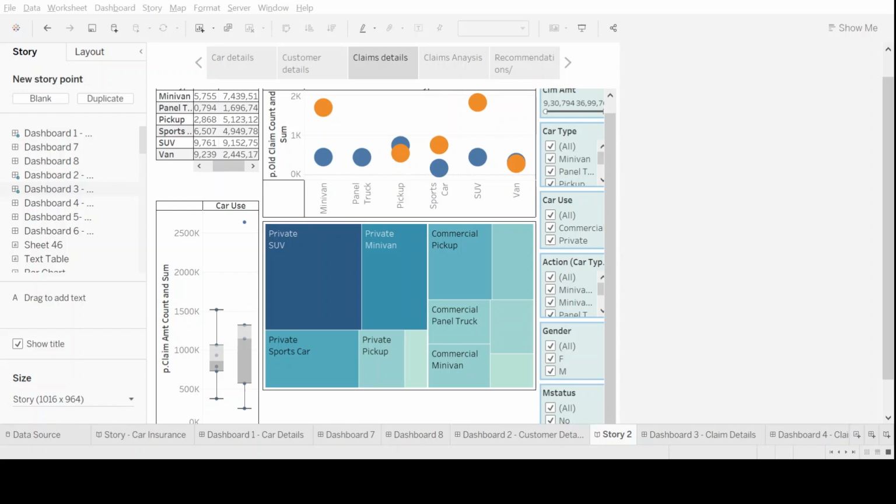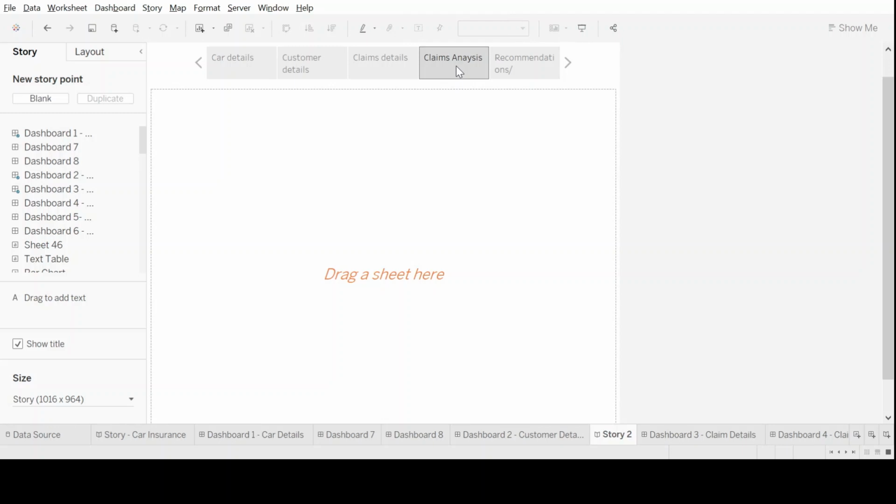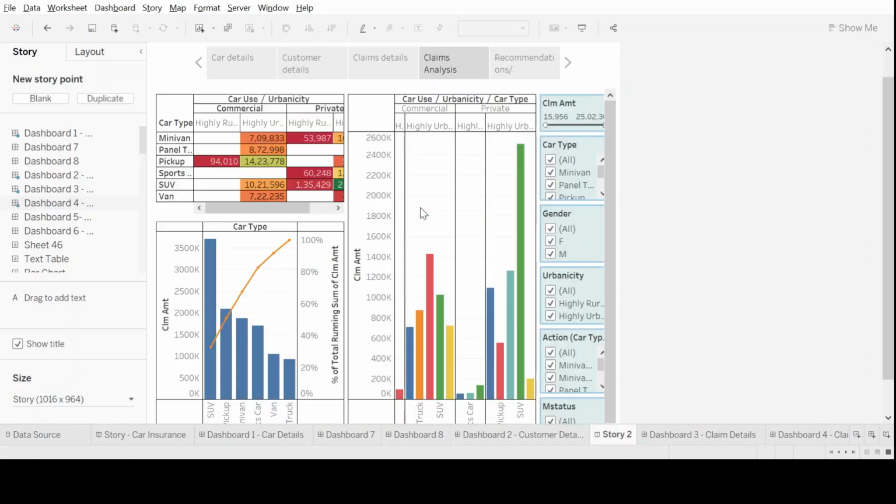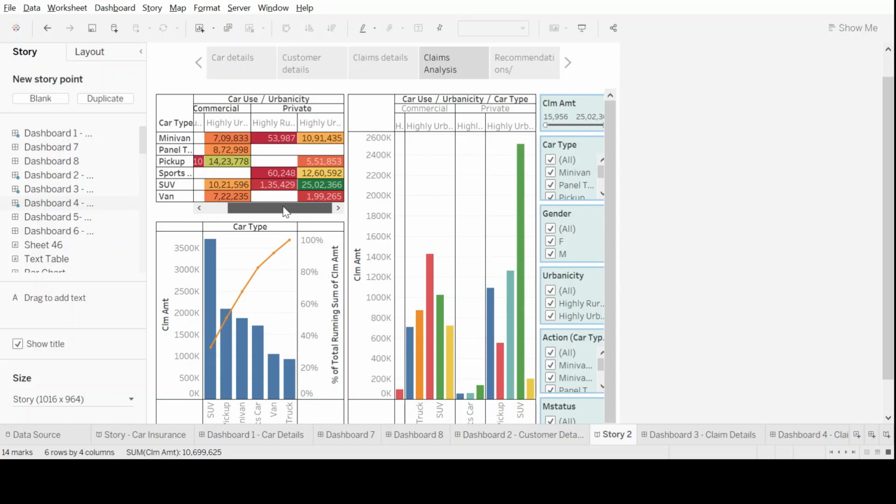Let's move further in our storyline. Let's go to the claims analysis, and let's pull this dashboard here. Now here is where I talked about the middle part. So we're trying to put more focus on the analysis section. We created a highlighted table which tells you, from a different colors perspective, which is low or which is high in each and every segment of the claims amount.